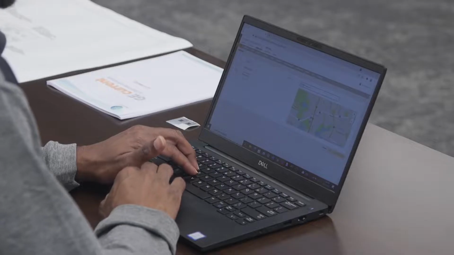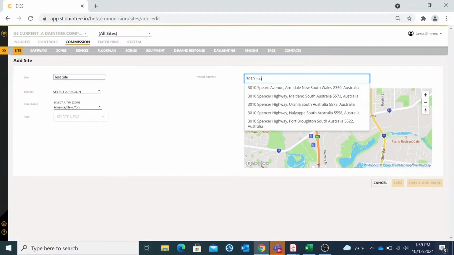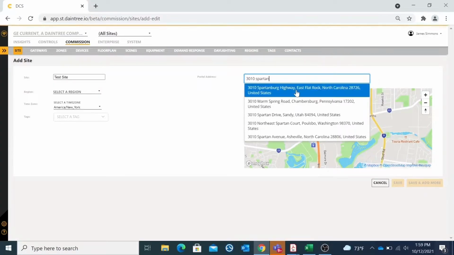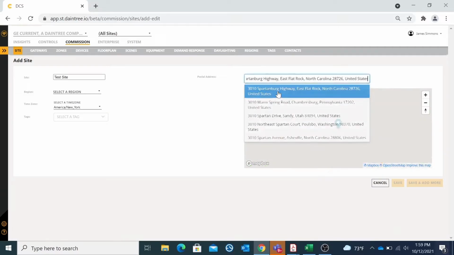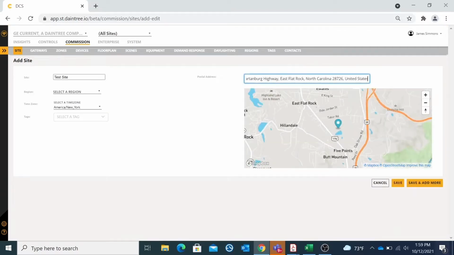Also input your address information. I will put in the Hendersonville location. Most times it will auto-populate that information for you as it pulls from the database. You can save that information, or you can save and add more if you have multiple facilities that you want to add. So once you have that information in there, you hit save, and that is how you add a site to the Daintree Controls Software system.